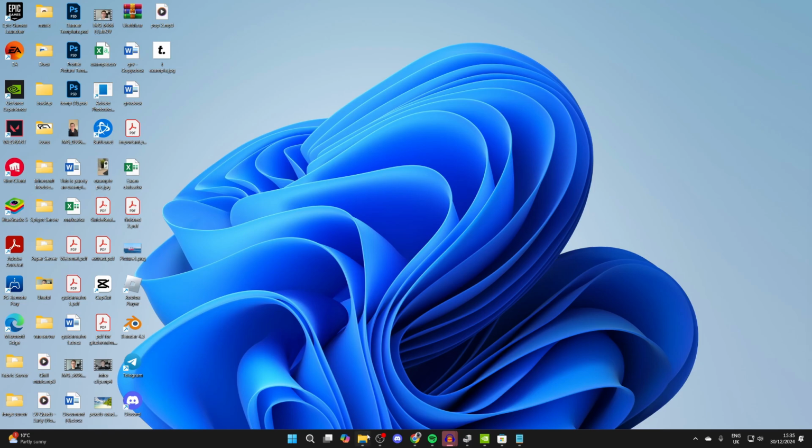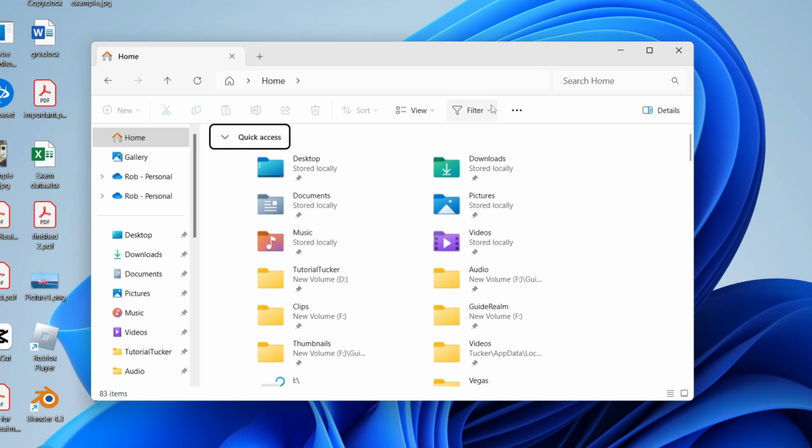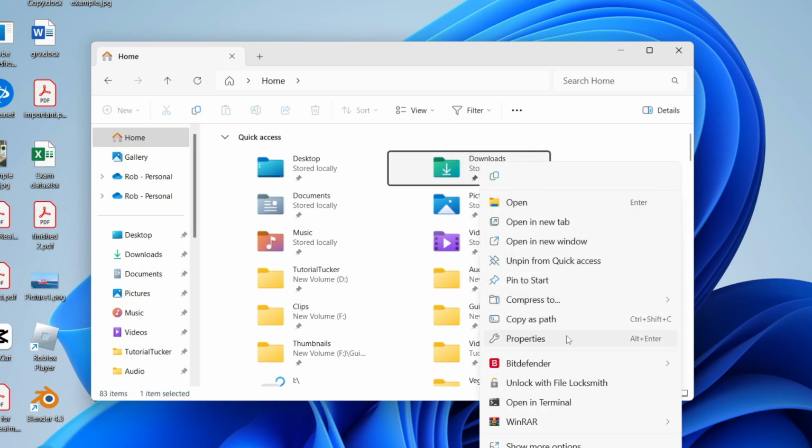First of all, go and open up File Explorer like so. What you need to do is go and find your downloads folder. So you can go and find it on the left here, or go to the top and click on home and find it in here. You can go and right click on it, and you can go and click on properties.